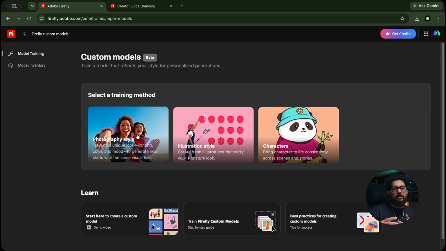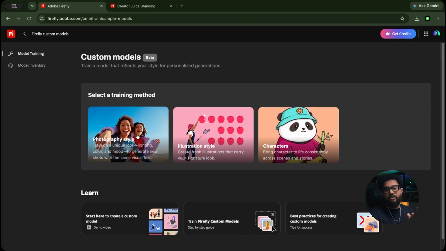So what your illustrations look like, what the visuals for your website look like, you can put together all of that information and train a single model so that the next time you need something to be created, you could use this model and generate assets that you can use for different parts of your marketing, storytelling, anything that you want to do. There are 3 different use cases that are highlighted on the website here. The first one is photography style, the second one is illustration style, and the last one is characters.